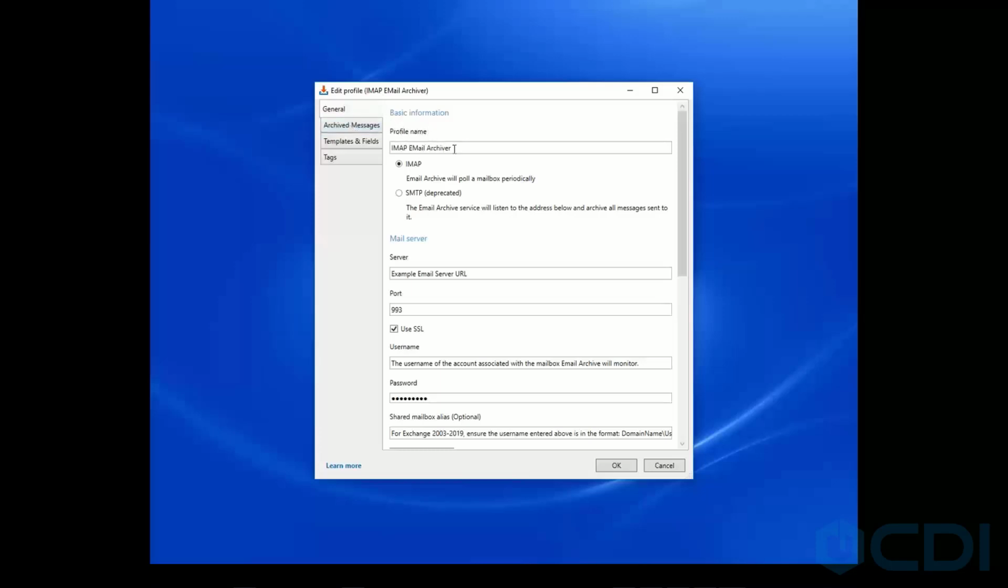First off, we'll give it a profile name, and I've named it, in this case, the IMAP email archiver. Now, you could use SMTP or IMAP. SMTP is an older mail transfer protocol. IMAP, well, it's been around for years, but it's a more powerful and easier to use email protocol for accessing repositories. Choose IMAP if you can. The mail server, we're going to type in the mail server URL.